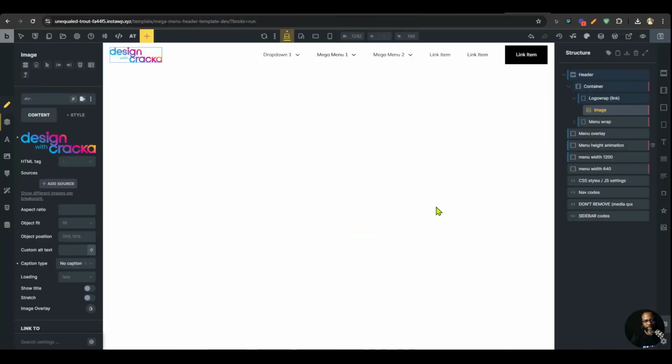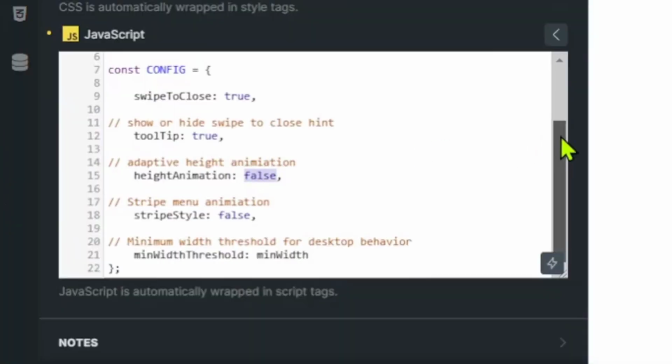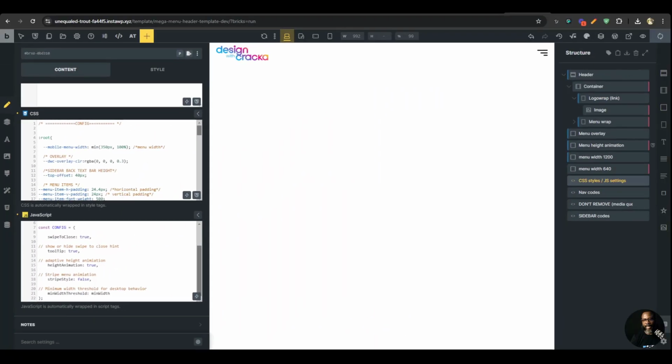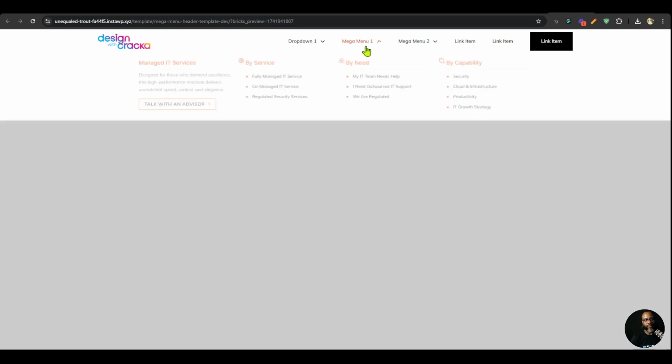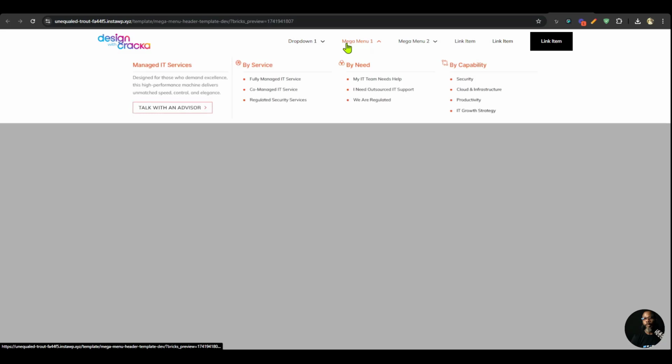It is just like the menu you find on Apple or PayPal, but I think it's a bit smoother than that. To activate the adaptive height feature, you go to the CSS styles and JS settings, turn that to true or 1. We're going to save that and go to the front end, and you can see this. All right, that's cool.